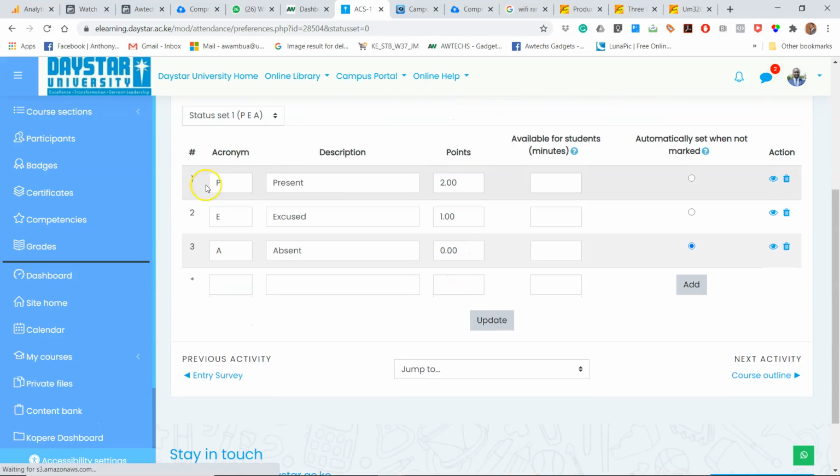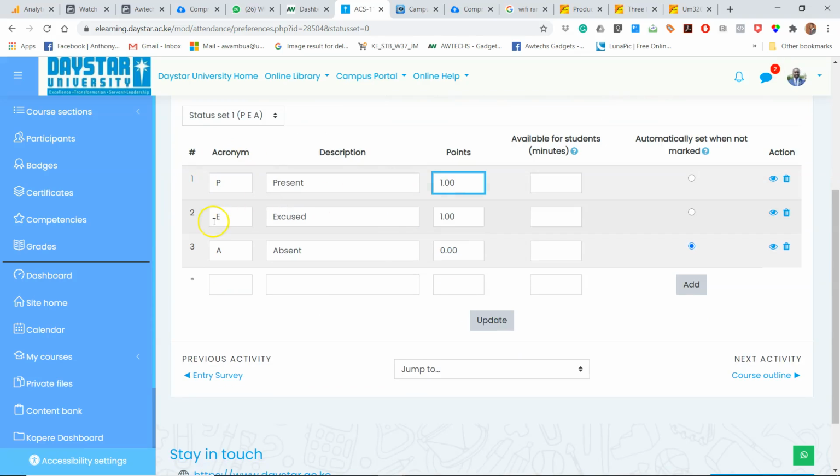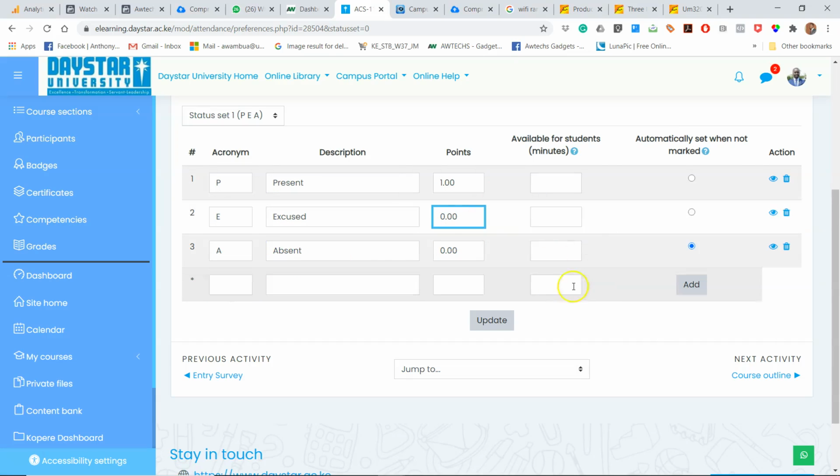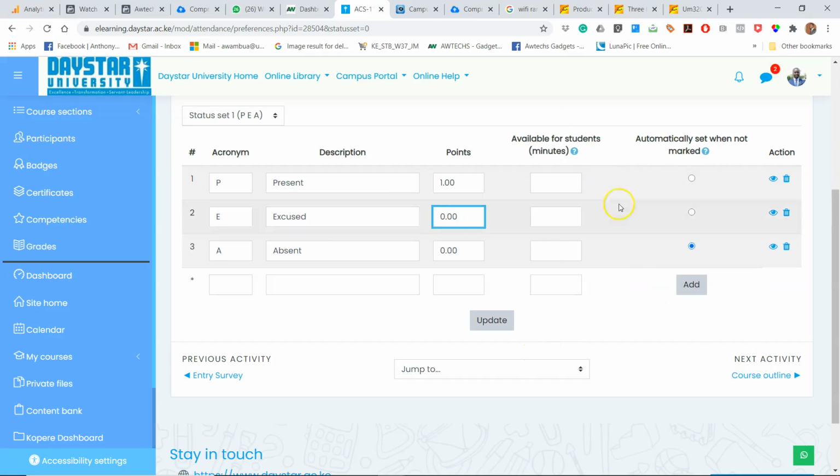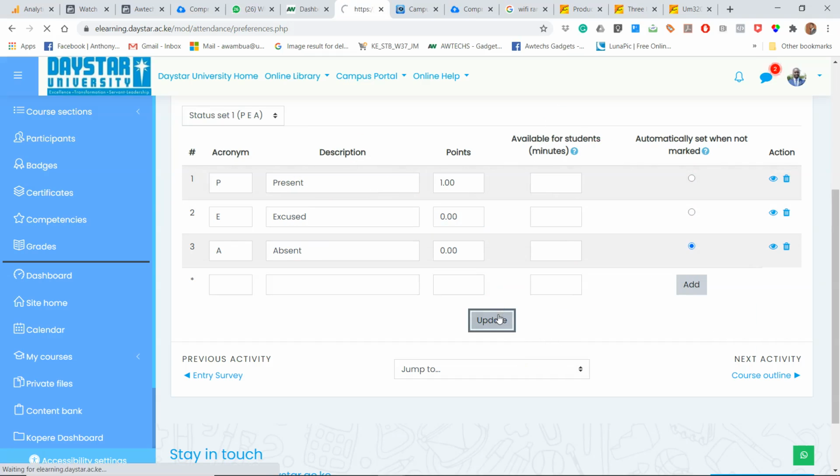Also, so that we track the number of sessions a student attends, I will set present to 1. If a student is excused, I would want to know that, though it would still count as being absent, so I'll set it to 0. And of course, absent is 0 points. You can leave these two as they are because we are not allowing students to take their own attendance. These two apply when students are taking their own attendance. Once you're done setting up these statuses, click update.